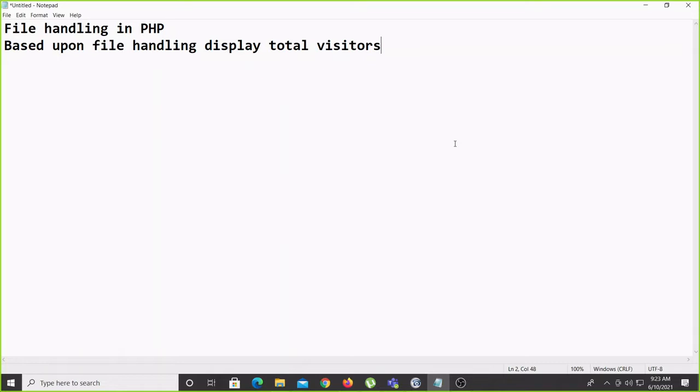Clear? So this is the concept: with the help of file handling in PHP, I will display the total visitors who visited your web page. So the question is clear, I think. Again I will start my web server. I think I just started it. Yeah, it is started already.